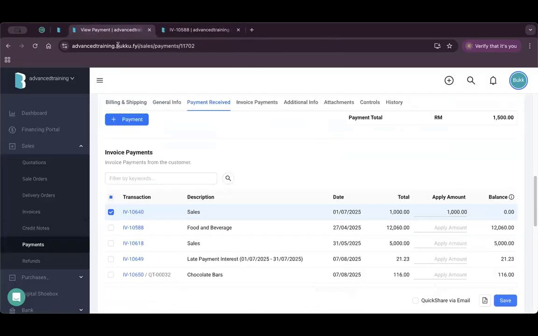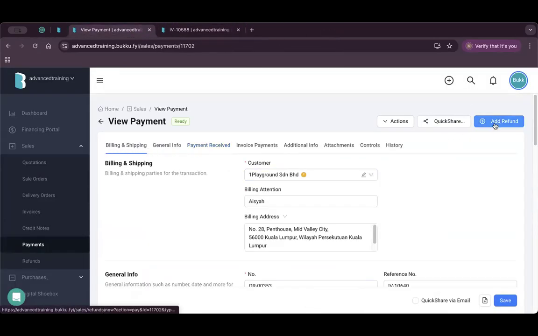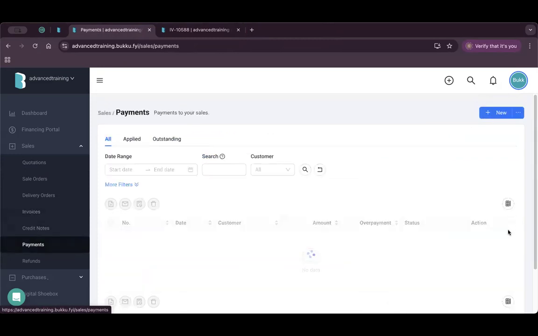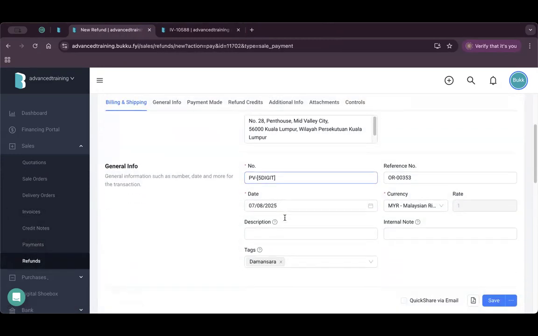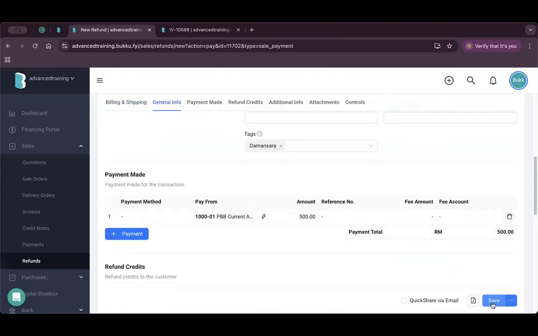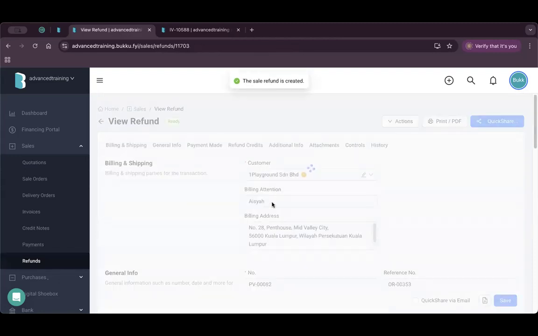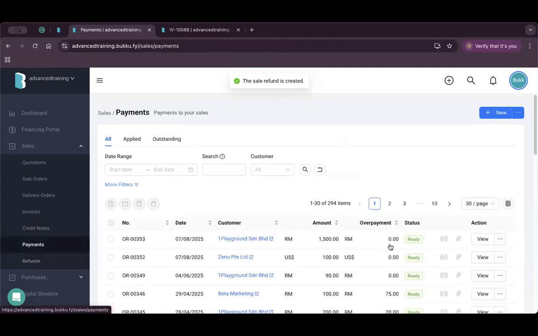So come back to here. Oh, sorry about that. Okay, here. Come back to here. You can click on add refund. So actually, you can make it from outside as well. So add refund, and then same thing, the same process. Choose the correct bank account and then click save. So once it's done, the refund is done already, and the payment will come no more already. So 500 already refunded to customer.